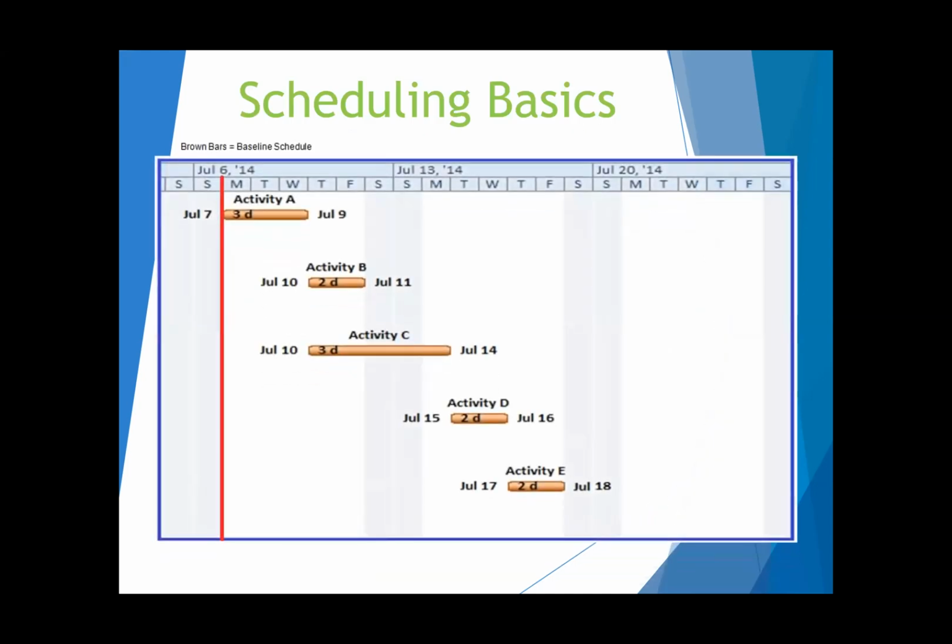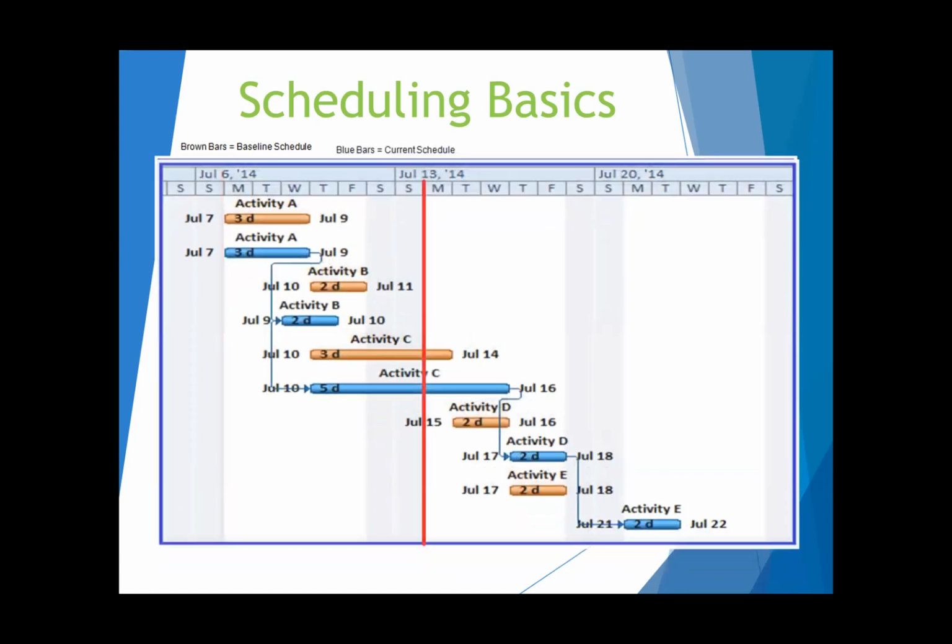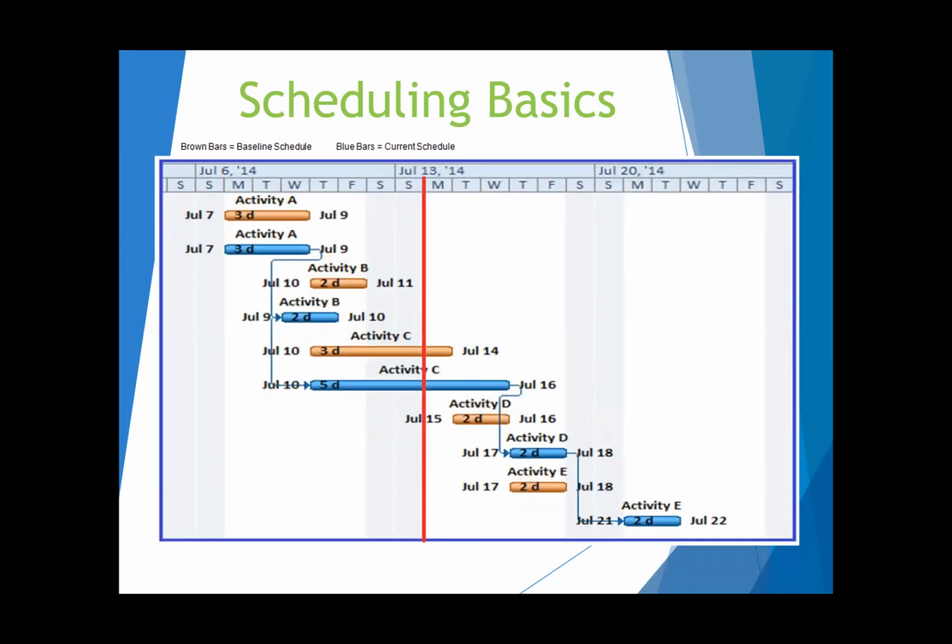So the scheduling basics. Right here, as you see these activities, here's a baseline schedule, which are the brown bars. Now, as we record and move forward, we're seeing the blue bars as the current schedule. You see July 7th, 3 days, July 9th, activity A, activity B, activity C, D, and E, and so on. And this is a baseline comparison. This shows us where we have slipped.